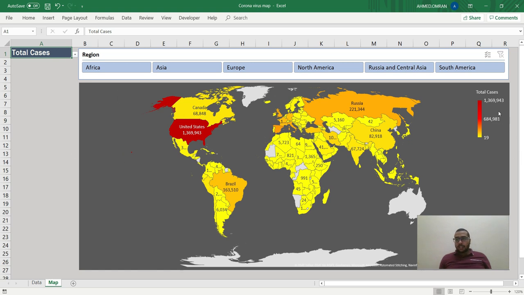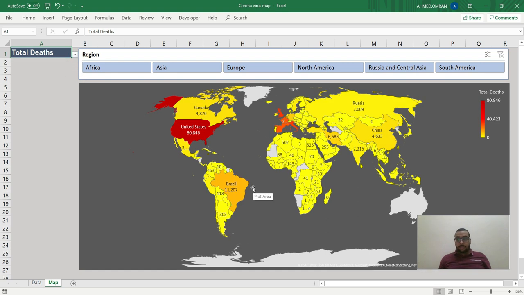You can see the country with the highest number of total cases will be in dark red, the United States, and countries with lower number of cases will be in light yellow. Also I can select total deaths. You will find that the map changes dynamically. I can select total recovered people.